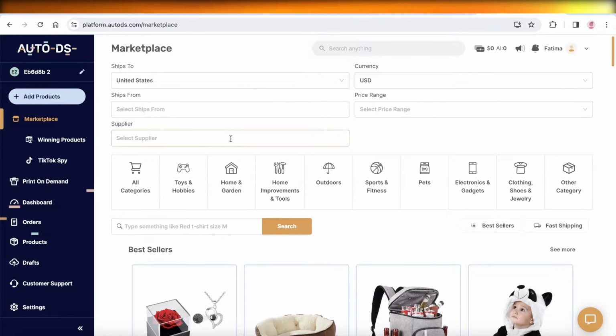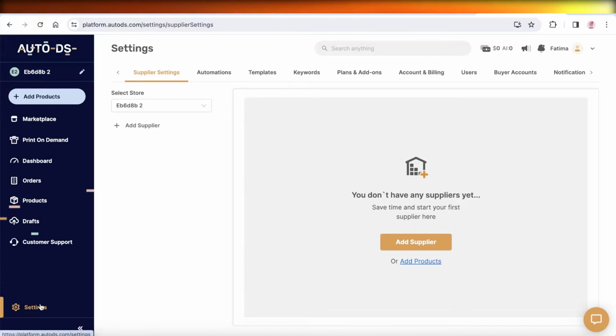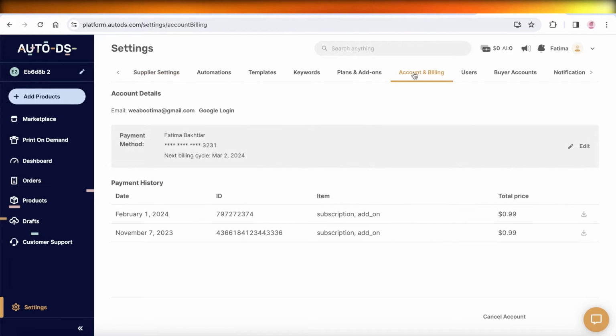Once you have opened up your AutoDS dashboard, what you are going to do is go into settings in the left panel. And once you go on to settings, you can see your supplier settings, your particular account that you've linked. And then on the top of this panel, you will see one section called account and billing. So just go into account and billing over here.